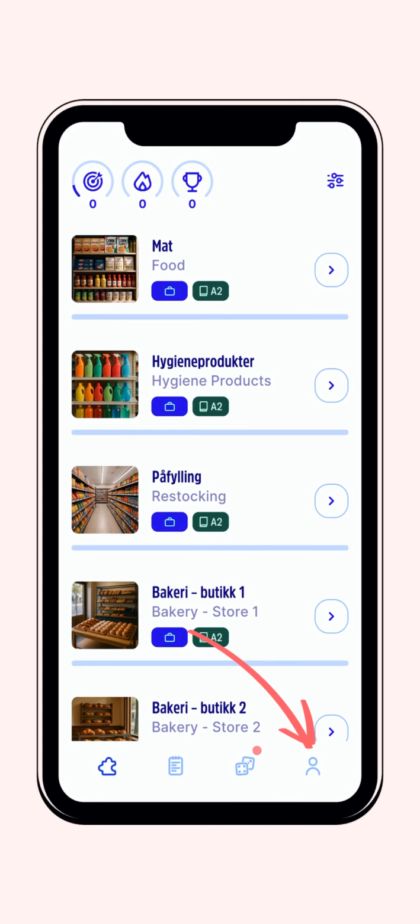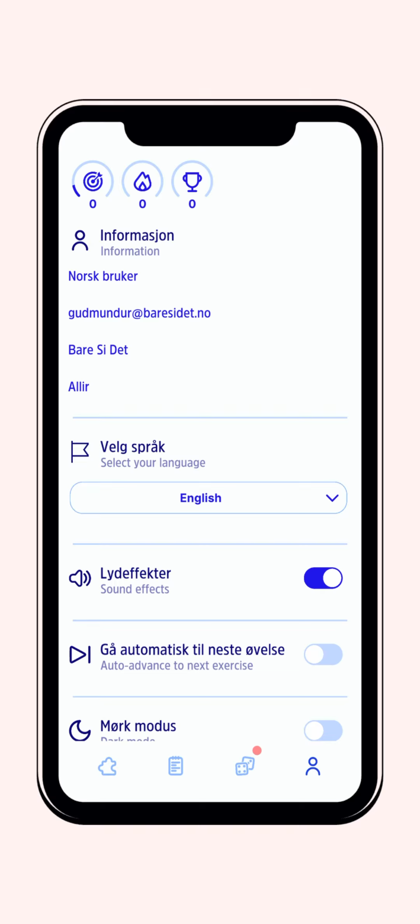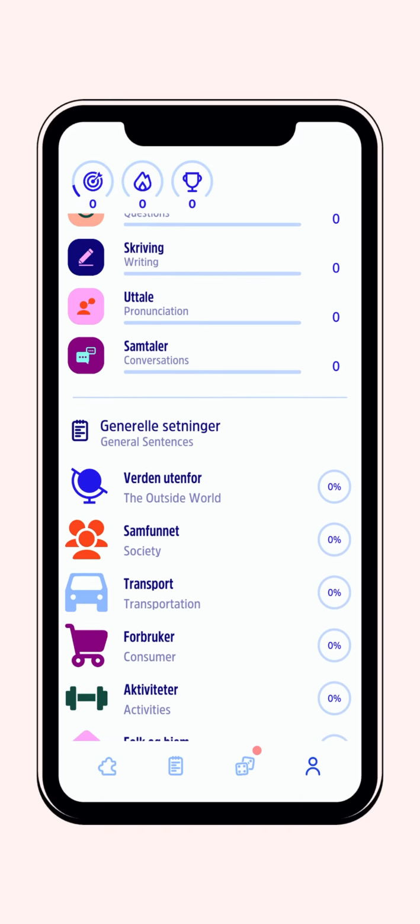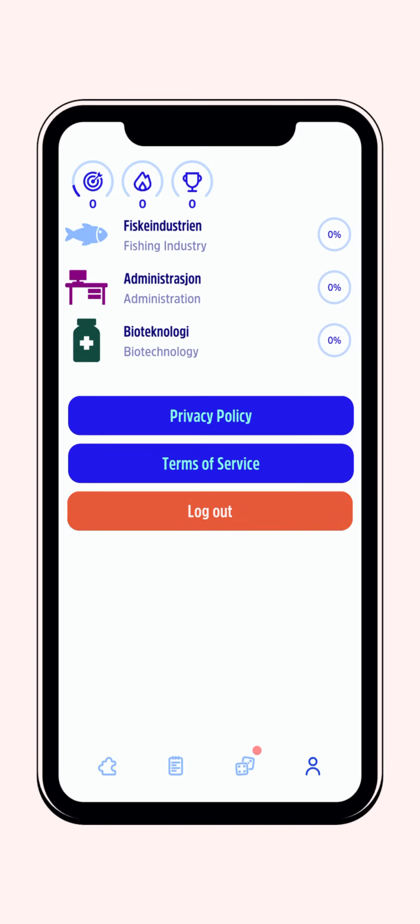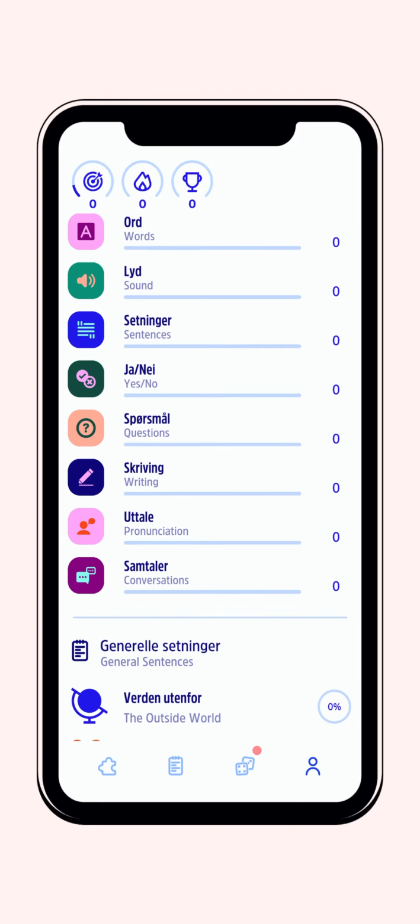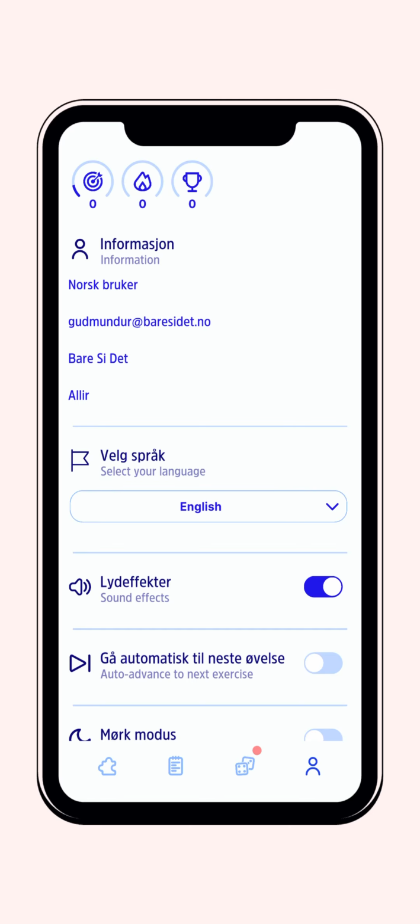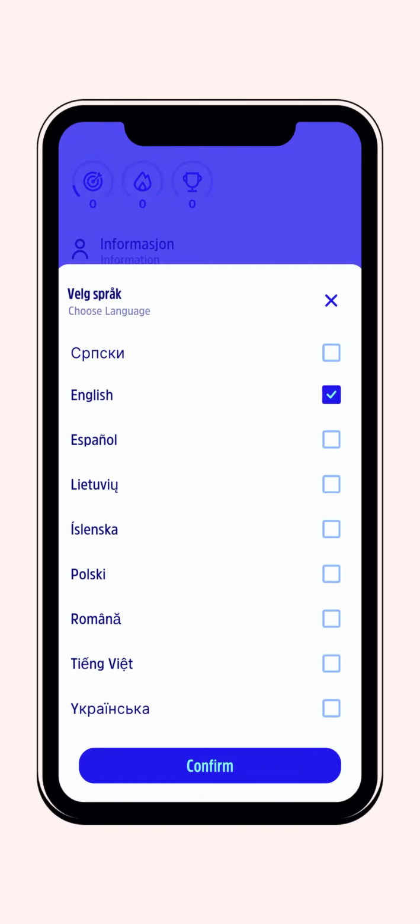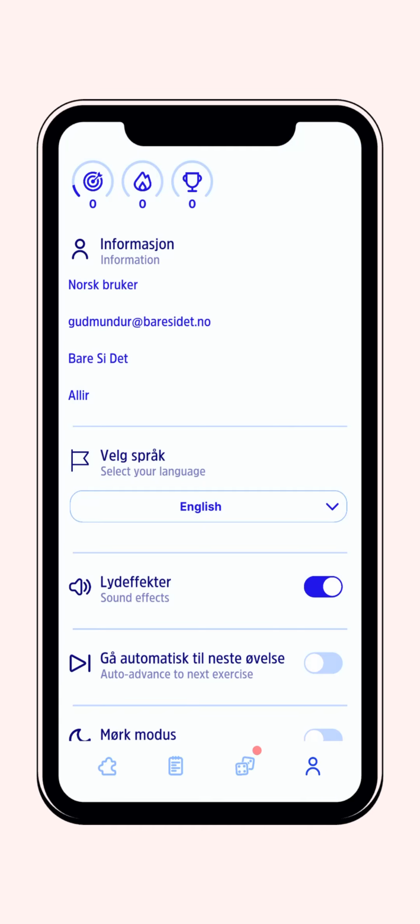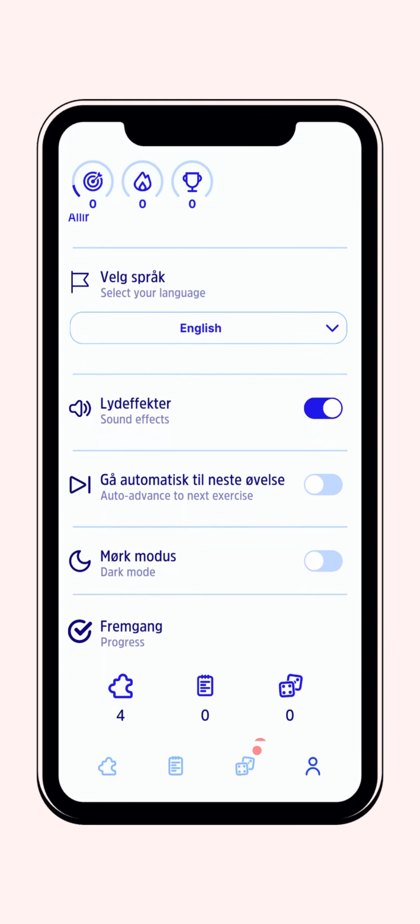You can track more of your progress by tapping the 4th icon from the left in the menu bar, the profile icon. At the top, you will see your personal information, and you can choose a new support language if you prefer. You also have 3 additional settings.